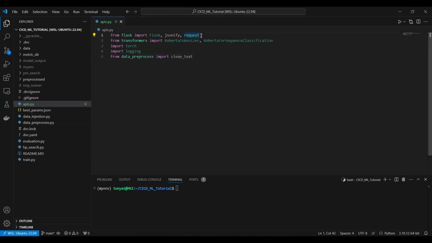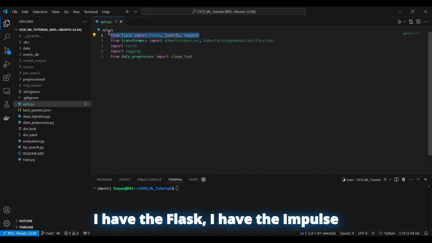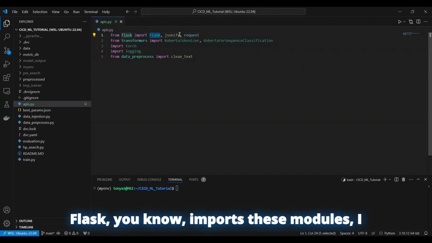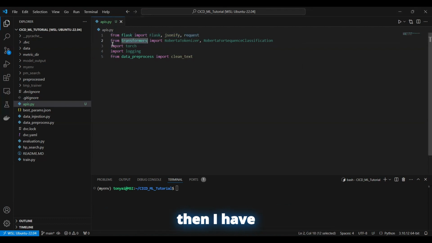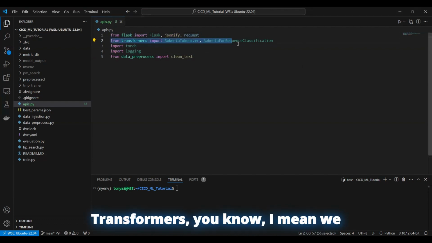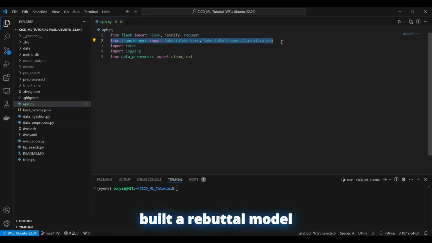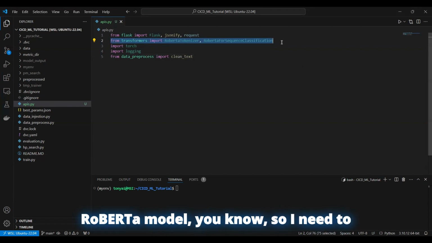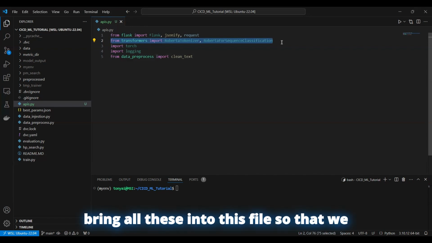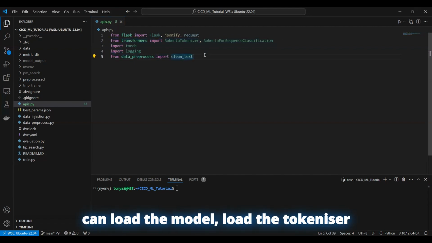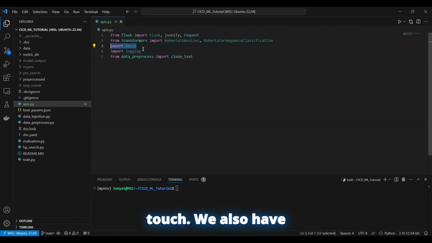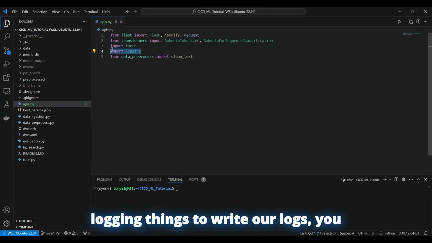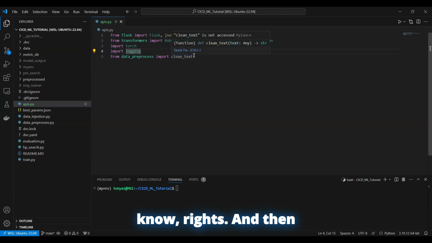So if you check here, I have to import Flask, import these modules that I'm going to use to write the API. And then I have transformers, we built a robotic model. We fine-tuned the robotic model, so I need to bring all this into this file so that we can load the model, load the tokenizer, and all those kind of things, right? And torch, we also have logging. We can use to write our logs, right?